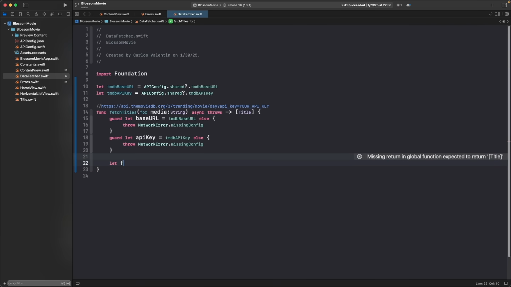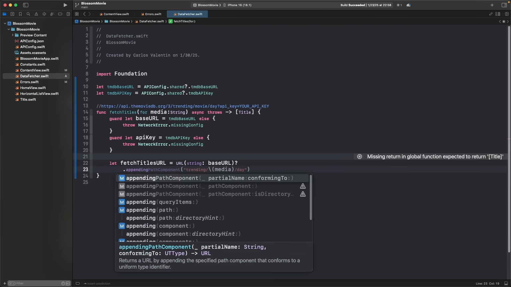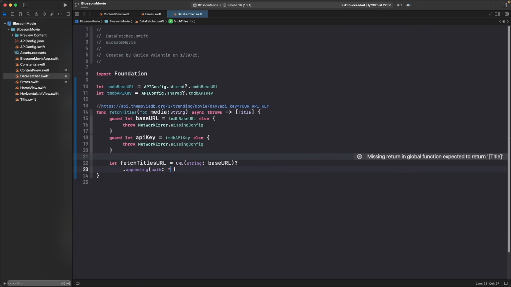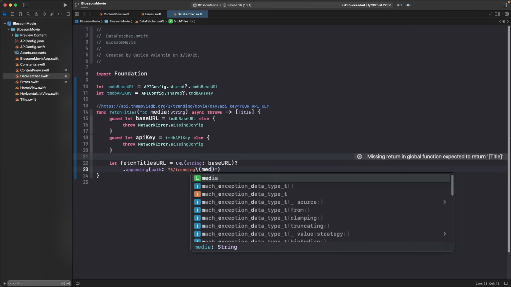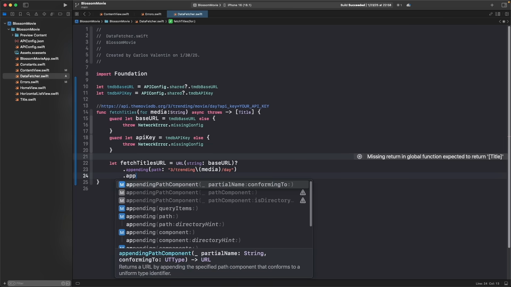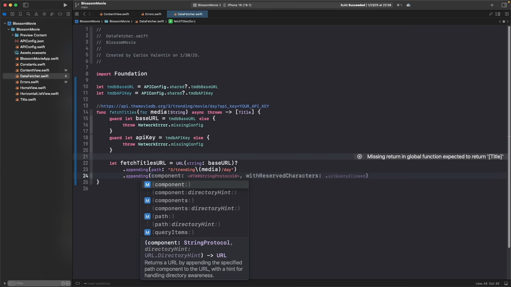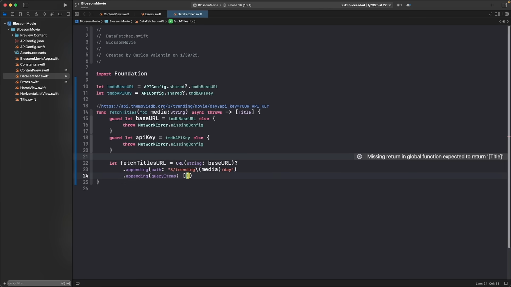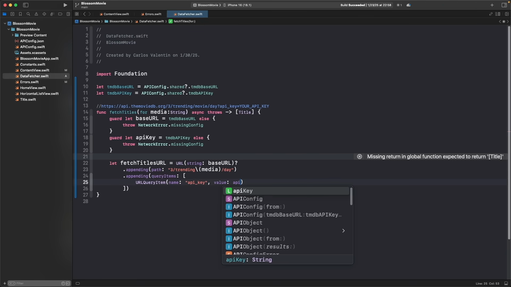Make some space, let fetchTitlesURL equals URL, parentheses, string, baseURL, question mark, enter, dot appending, parentheses path, quotes 3/trending, backslash, parentheses media, parentheses /day, enter, dot appending, parentheses queryItems, bracket, enter, URLQueryItem, name, parentheses api_key, tab, apiKey.